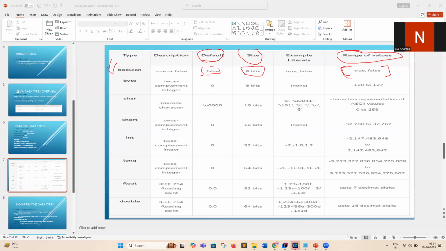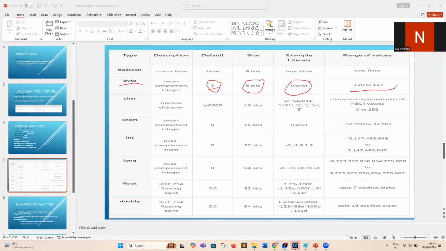Next, move on to the next one, which is byte. We'll write some examples, but we have to learn here. Byte is two's complement, something like 2 power 8. The default value is 0 and the size is 8 bit. There is no literal, it will not take a literal, because it is an integer data type. The range of values is minus 128 to plus 127.